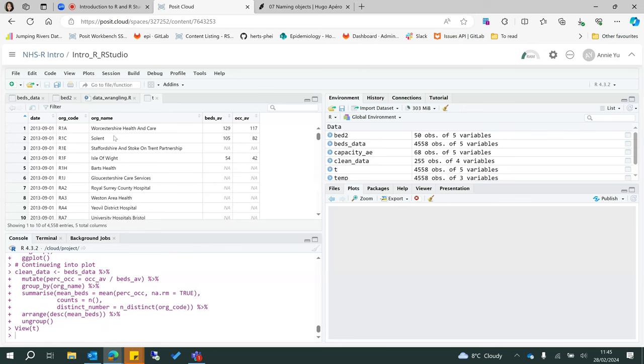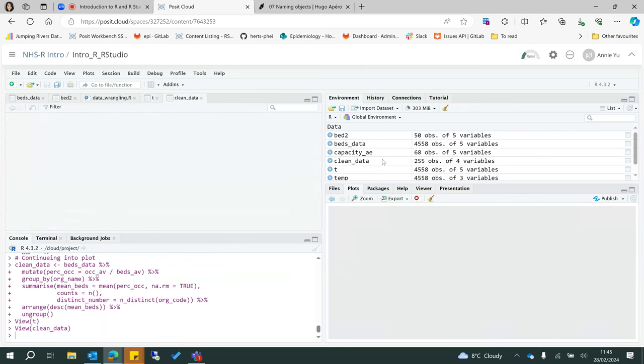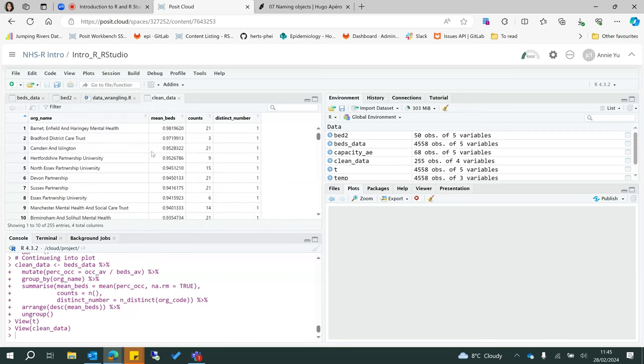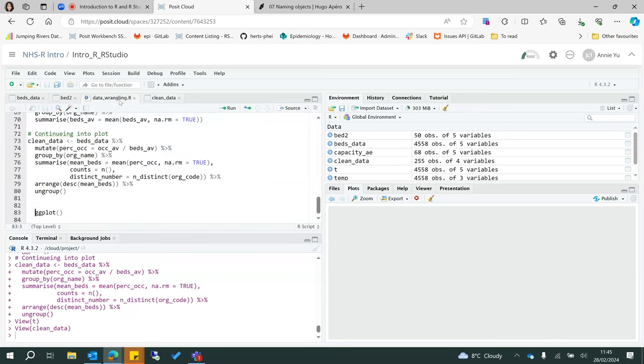You can click on it and look at it just to make sure that it's correct. That's the wrong one. Yeah, so this is the correct one, the clean data. And then using this clean data, you can use ggplot. You can then say that the df is clean data, and then do the aesthetic, x equals something, y equals something. I don't think I need to do that now, but I think you get what I'm saying.